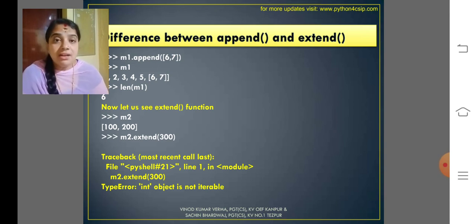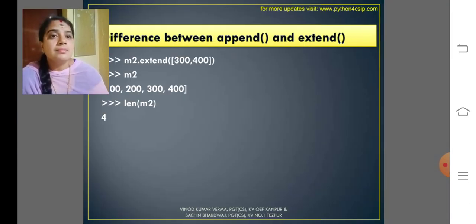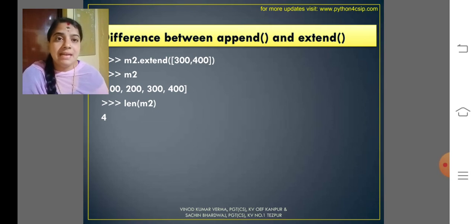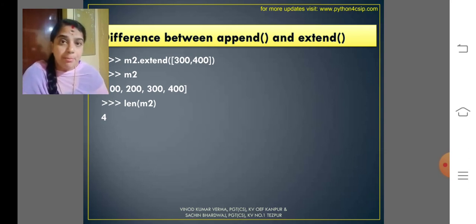But in the extend function, we can give more than one value at a time. That is the only difference between append and extend. It won't become a nested list. So this is another example. Extend of 300, 400. What happens? That won't be added as a nested list element. Instead it is having a third element and a fourth element. I think you are all clear about what extend and append are and the differences between both functions.